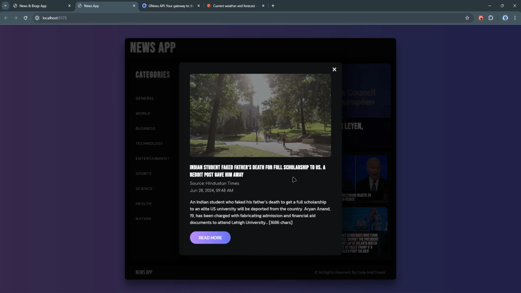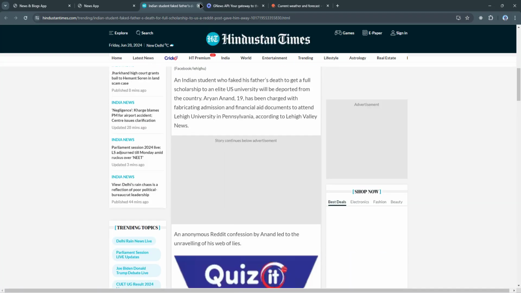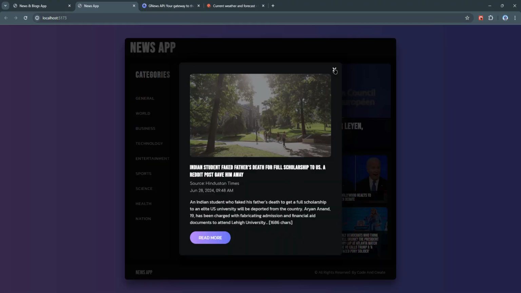The modal component is used to display detailed information about a selected news article. When a user clicks on a headline or a news grid item, the modal opens with a larger image, full title, source, publication date, content, and a link to read the full article. The modal enhances user interaction by providing an immersive reading experience without navigating away from the main page.